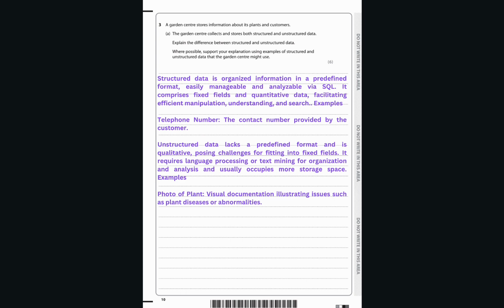So we have to do some mining and cleaning of the data to come up with a predefined format. Then we can go for the analysis. So we have to convert that unstructured data to a structured way, and then we can research or analyze the data. One example is a photo of a plant or a video of a plant, anything similar to that.